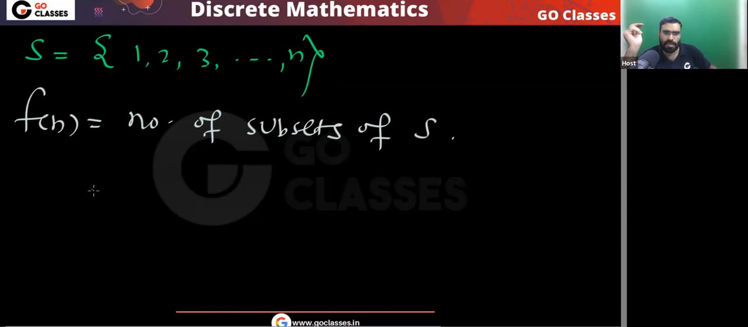Now you tell me, how can I write the recurrence relation? I can very easily write it. Just focus on one of these elements, whatever element you want. Just focus on this element. For this element, there are 2 ways. What can I do? Either I can take it or I don't take it.